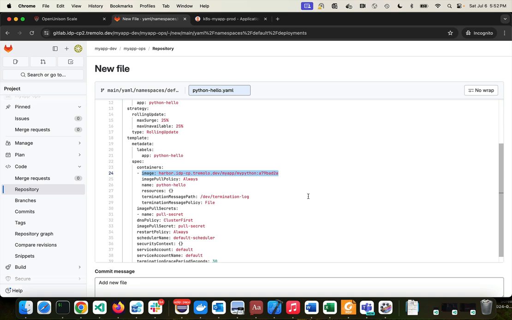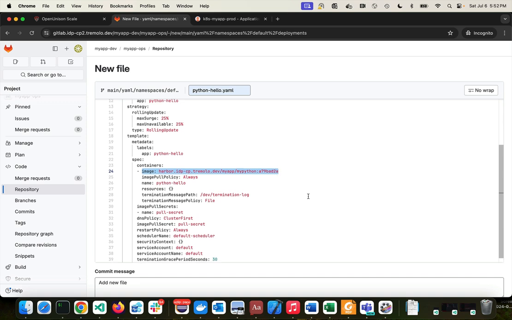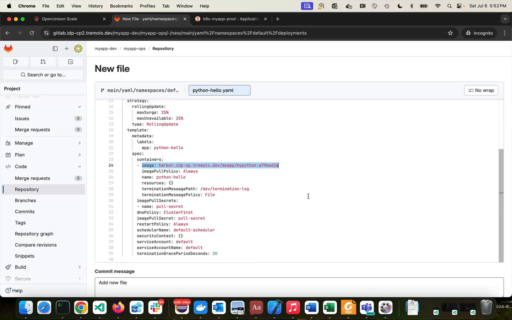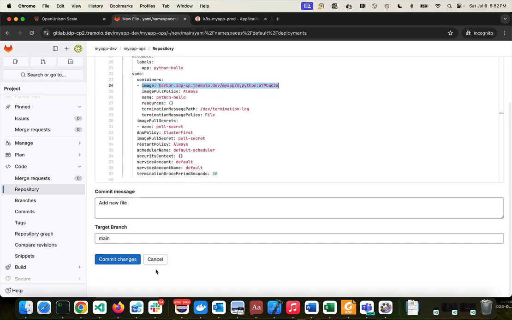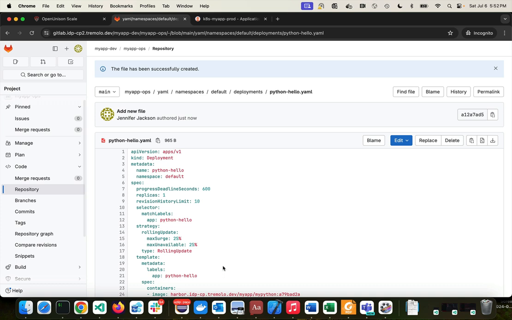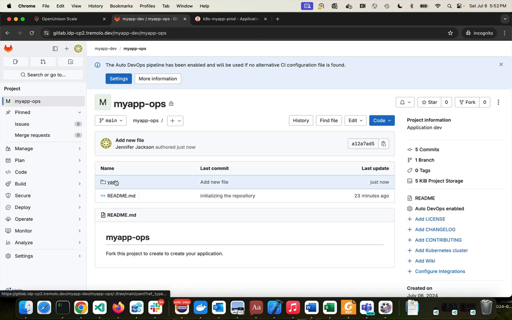This does not exist right now, right? We are going to take care of that via a pipeline. But we're going to go ahead and create this. And this is in our dev app. Let's go ahead and commit that change. And then we're going to do the same thing in production.